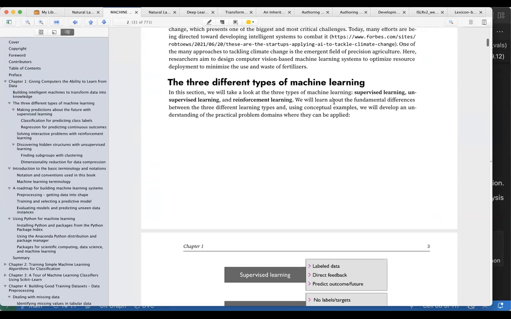Three different types of machine learning, it tells us: supervised learning, unsupervised learning, and reinforcement learning.